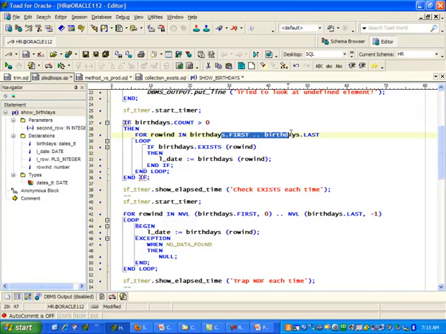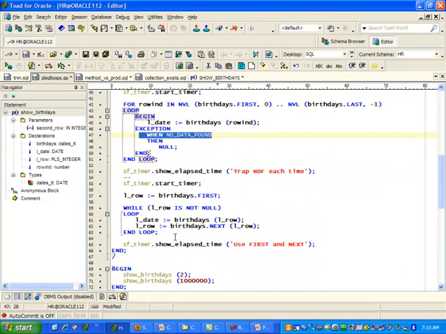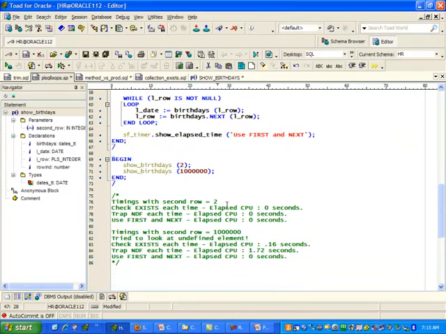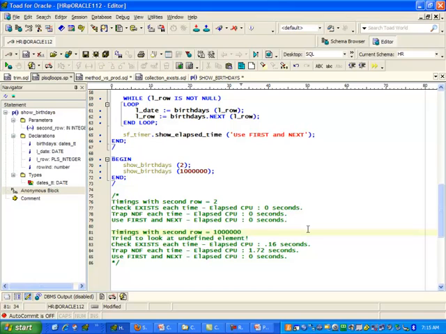I can go from first to last with exists. I can go from first to last trapping the exception. And I can use my while loop. And what you'll find is that the performance of these different approaches can vary greatly. For example, when I ran show birthdays with a second index value of 10 million, or sorry, of 1 million, so my first index value is 1, my second is 1 million, what you'll see is that you can pay a very significant performance price depending on how you write your loops.